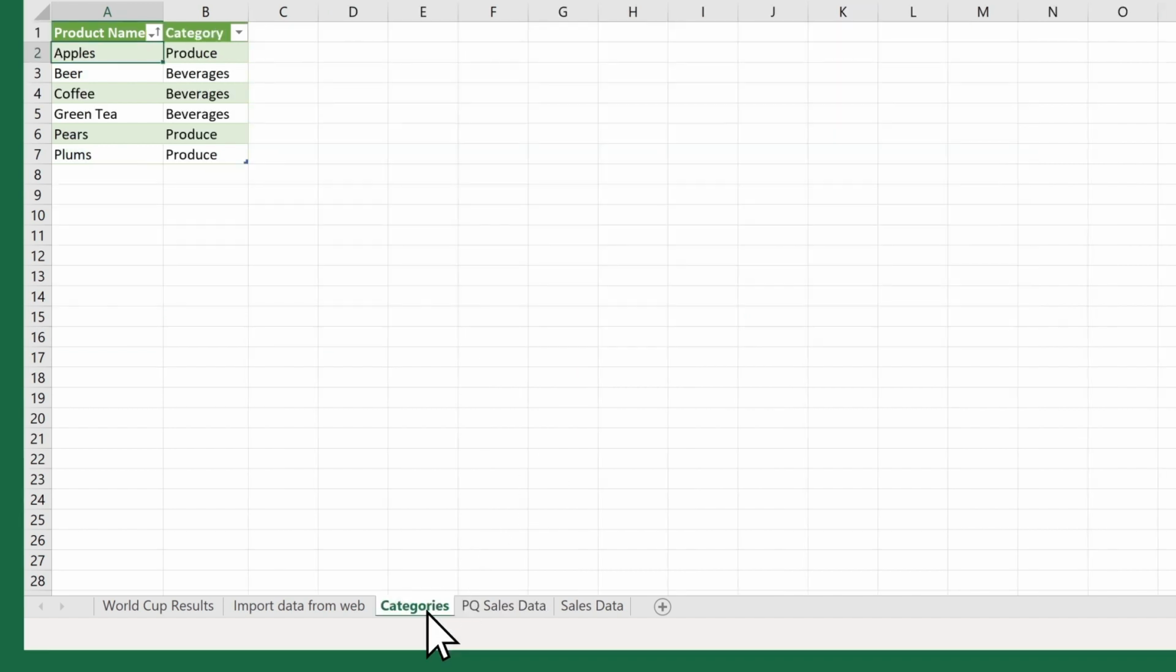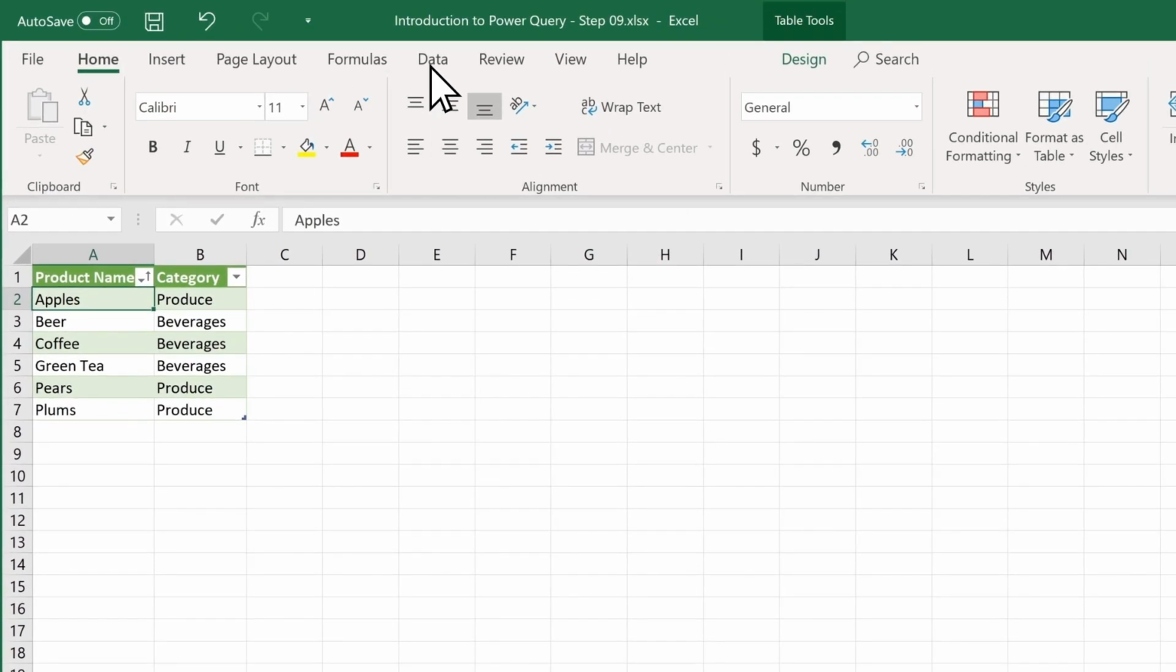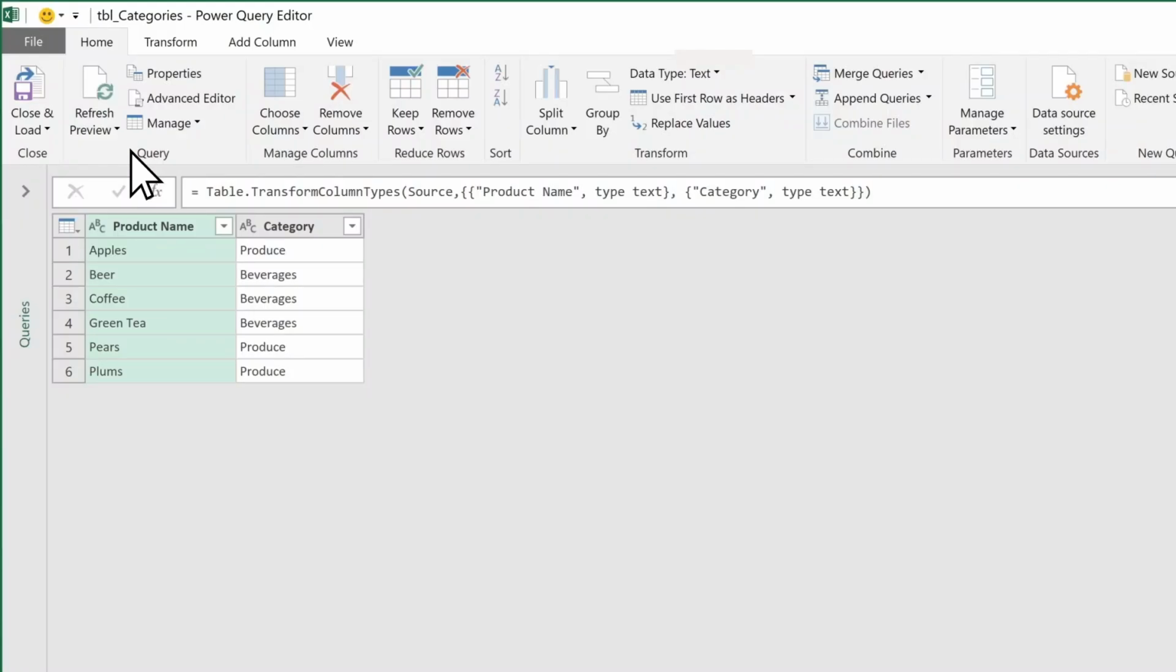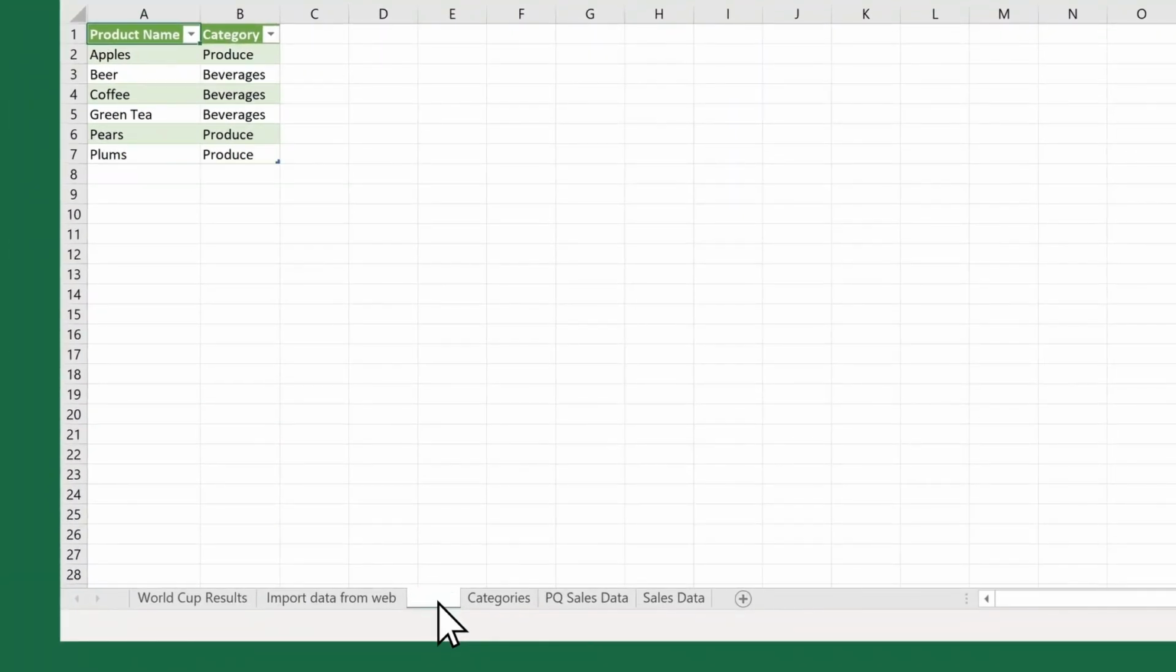Select the categories table, then go to Data, Get and Transform Data from Table or Range. You don't need to do anything else here, so close and load the table back to Excel and rename the sheet tab PQ Categories.